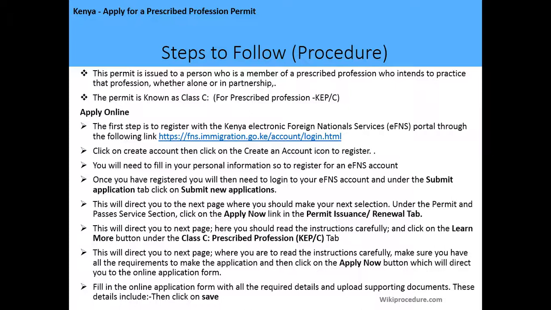This will direct you to the next page where you should make your next selection. Under the Permit and Passes Service section, click on the Apply Now link in the Permit Insurance Renewal tab. This will direct you to the next page where you should read the instruction carefully and then click on the Learn More button under the Class C Prescribed Profession KEP/C tab.